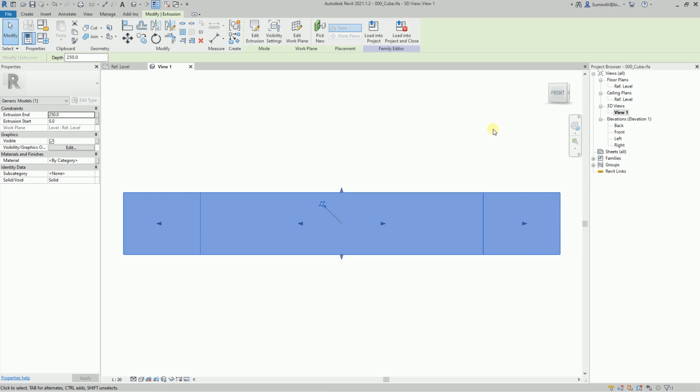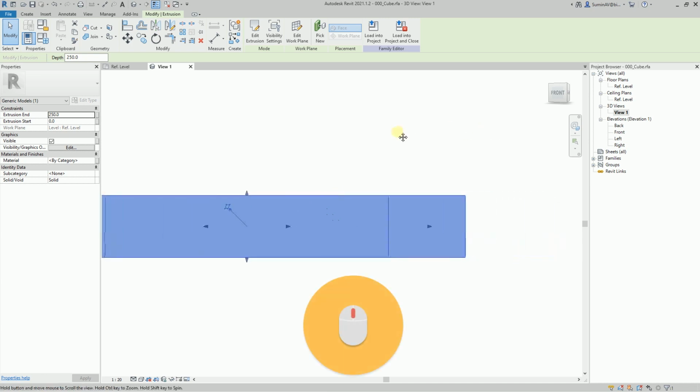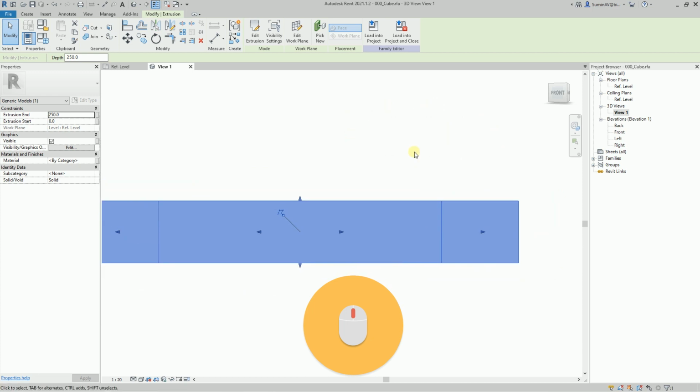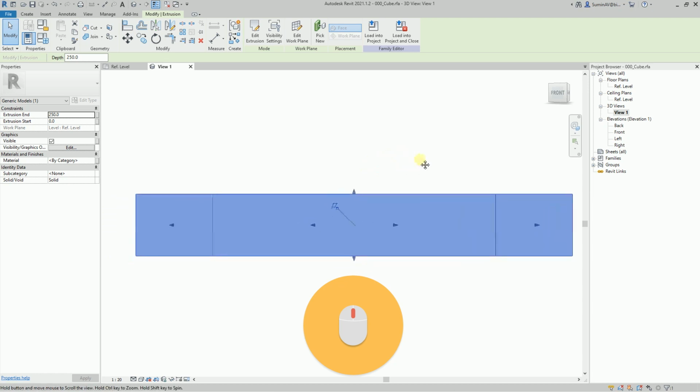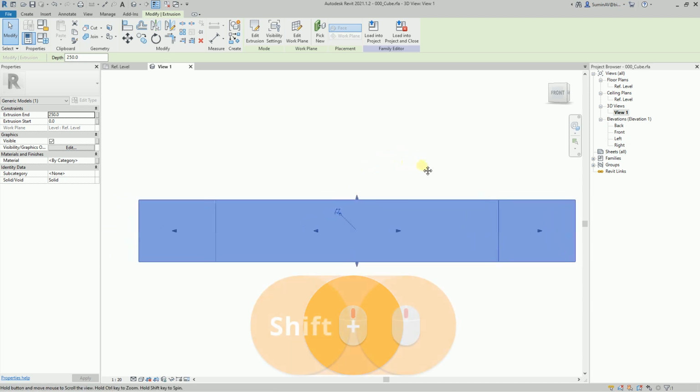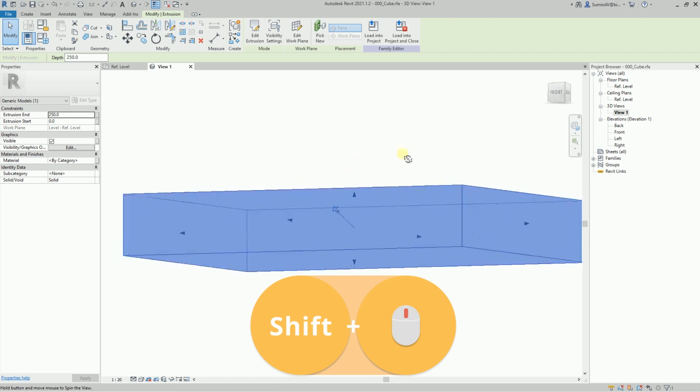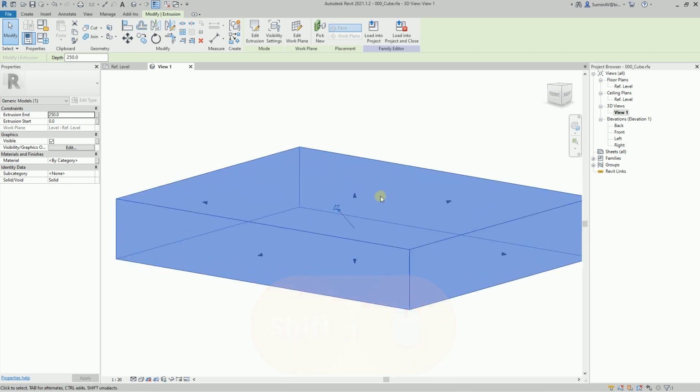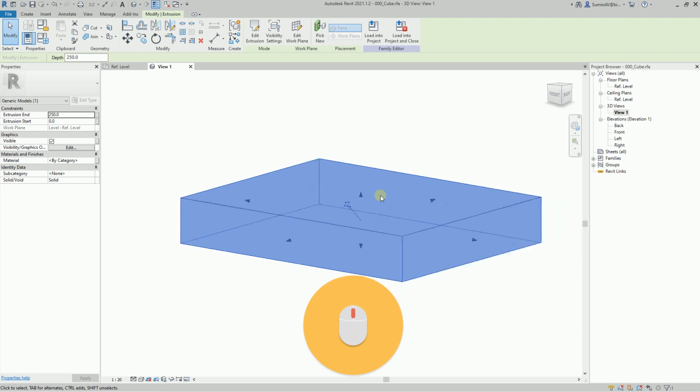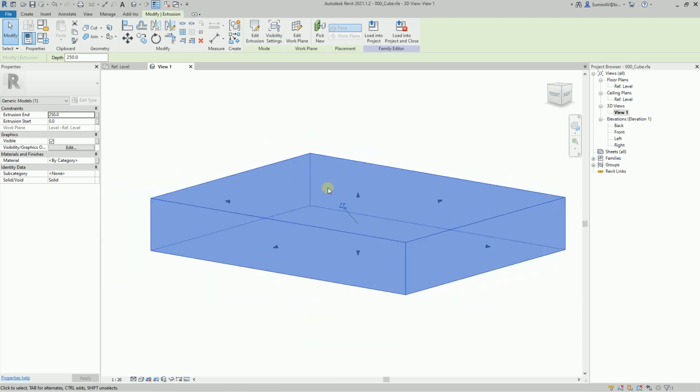To pan it, I press and hold down the scroll wheel and drag it. To rotate, I do the same. I press and hold down the scroll wheel and drag, but this time I'm also holding the Shift key on the keyboard. To zoom the object in and out, I rotate the mouse scroll wheel. We can see that the extruded sketch has a set height.